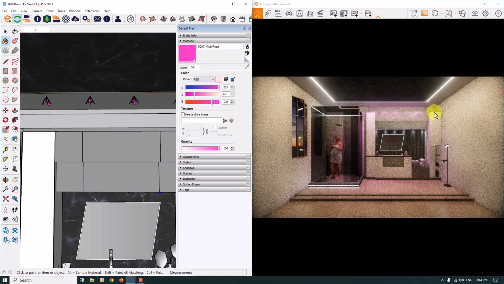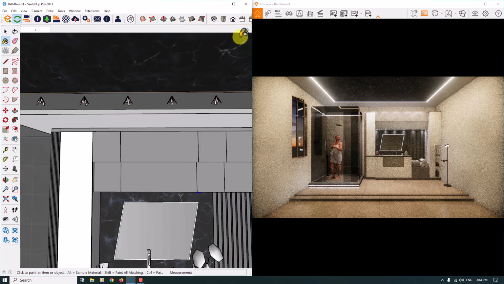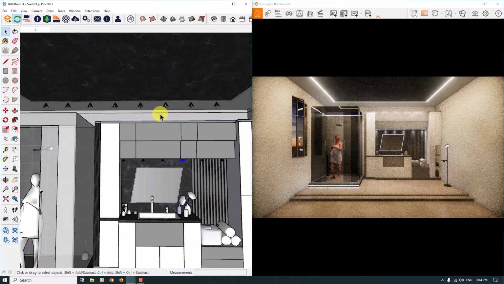If I change it to the pink color, we will have some pink color in our environment, and it's not realistic at all. So some number about 206, and in the blue channel some number about 189 can be really useful. After that, I'm going to close it.